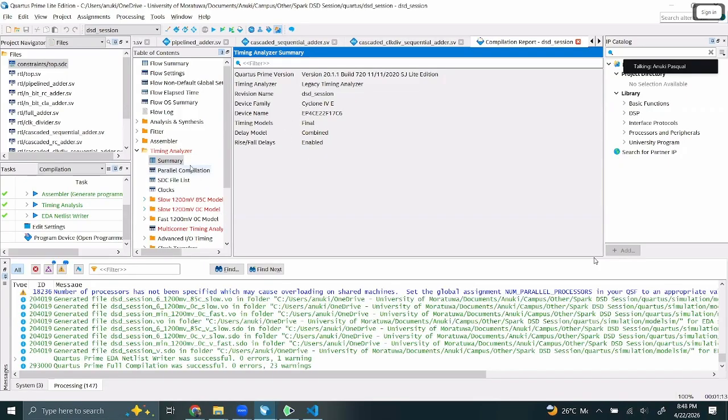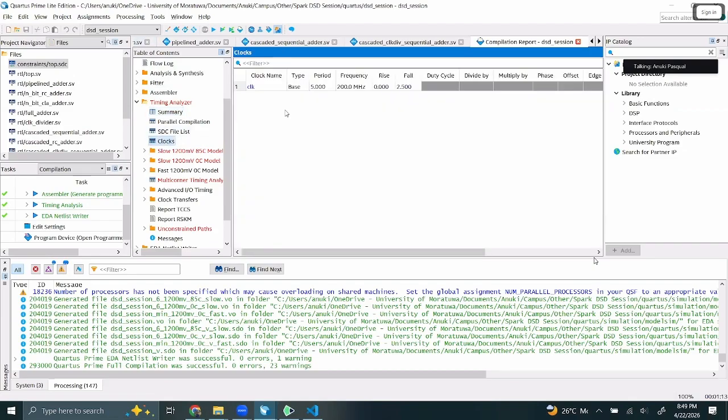So I used a 200 megahertz clock here. There are different things under the timing report. If you want to make sure that the SDC file has been taken correctly, you can check this clock. Clock frequency is 200 megahertz. That means it has considered the clock that we have given.